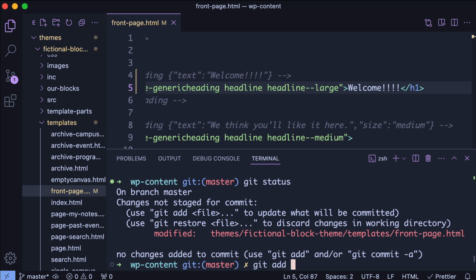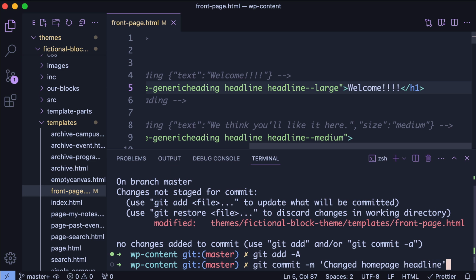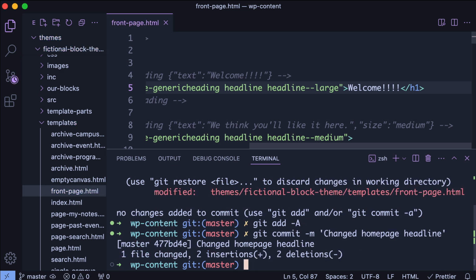I like this. Let me add everything to the staging area. It's all ready to get locked in. Let me lock it in. So git commit -m, I'll say changed home page headline. End the quote, press enter. All right, now I'm ready to push that up to my live server. Now what's cool is because we set up our Git remote using SSH, even when we run git push, it will not ask us for a password. So I can just say git push live master.